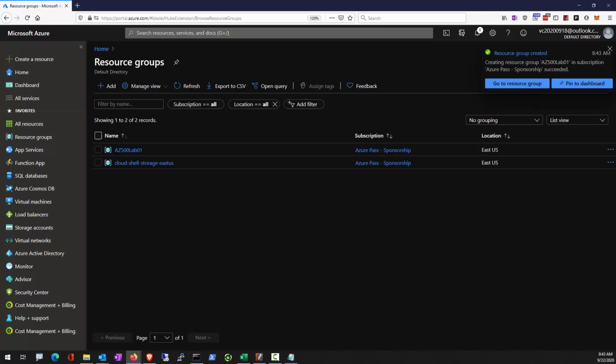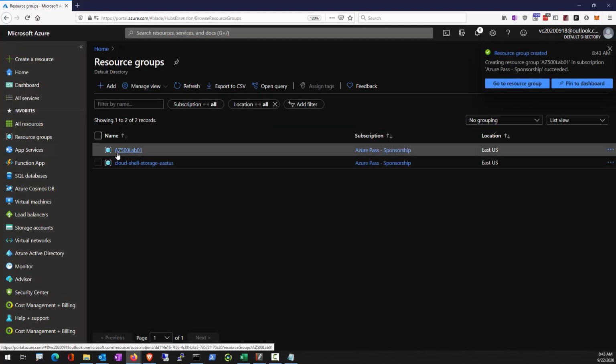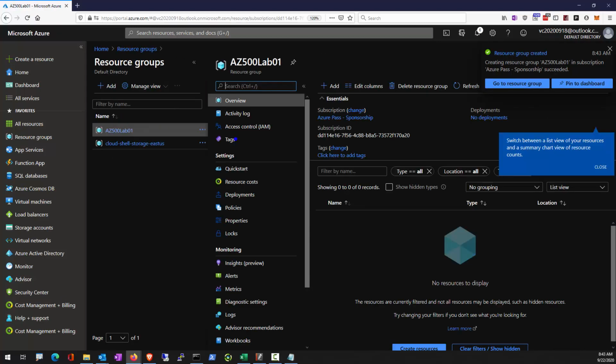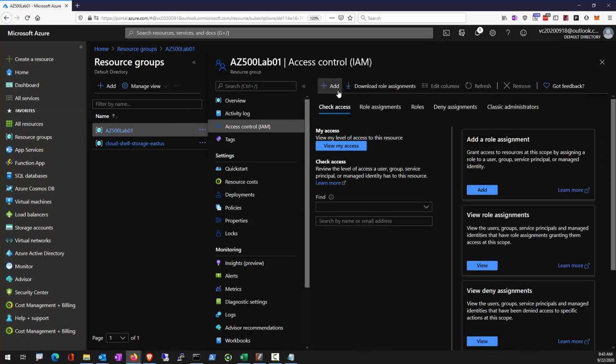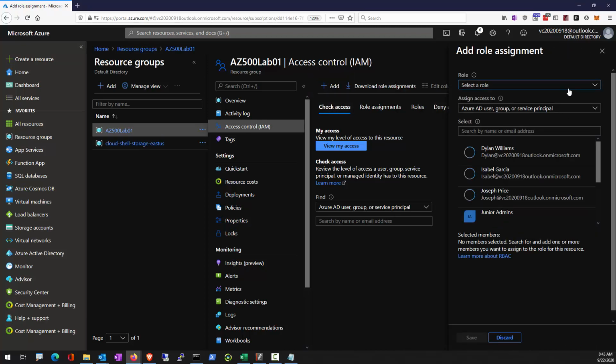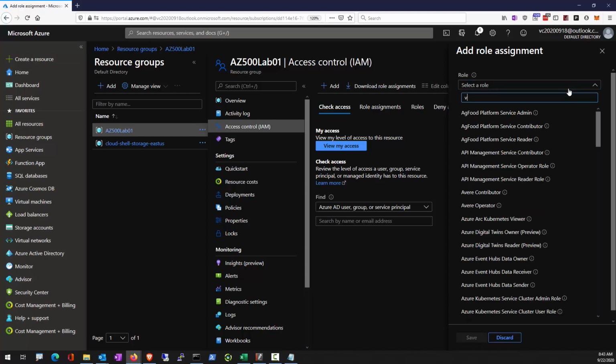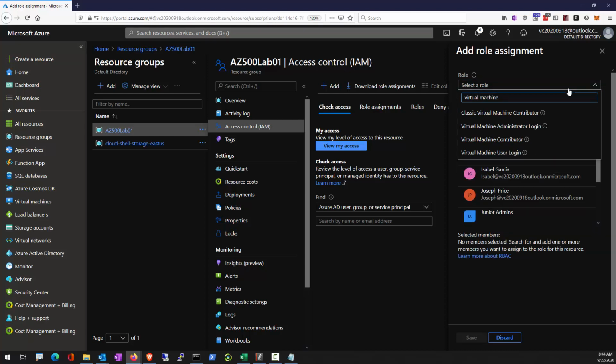All right, so once the resource group is created, go to access control. Add. All right, so we're going to select role assignment in this dropdown. The role we would like to assign is called the virtual machine administrator, contributor, sorry, virtual machine contributor.